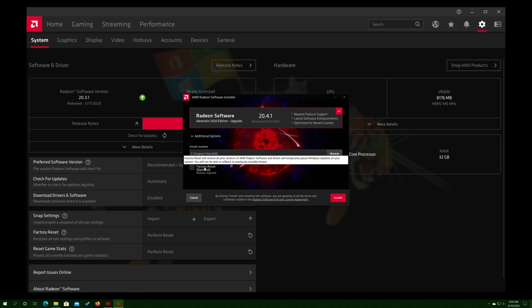But then there's this factory reset, and this is going to remove all prior versions of the AMD Radeon software and driver and temporarily pause Windows updates on your system, and you're not going to be able to roll back to the previous driver. This is basically just saying, I want a clean slate. Let's blow it all away. Let's start over. Let's make this basically the first driver on our system. If you want to do a clean install, this is the option I would choose starting out. It seems like it's working. I've tested it out a couple times.